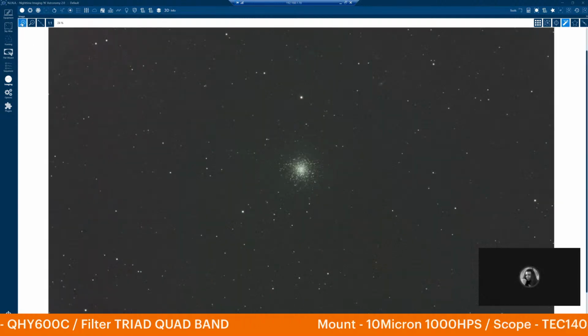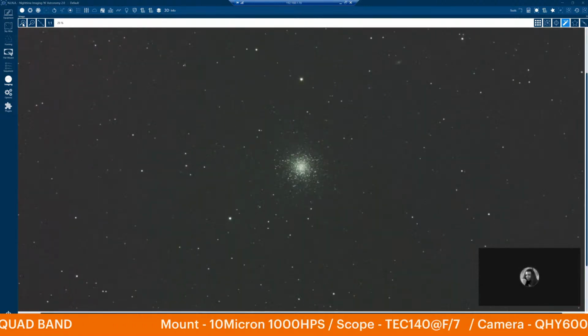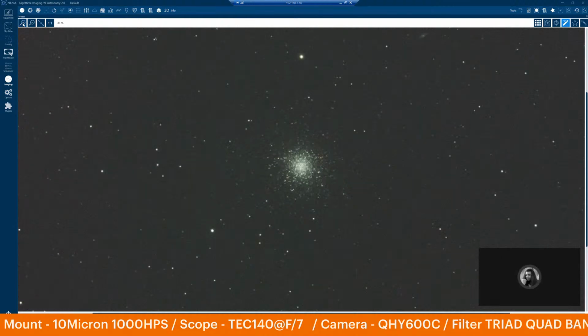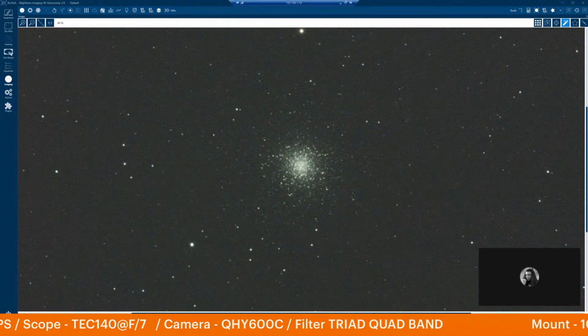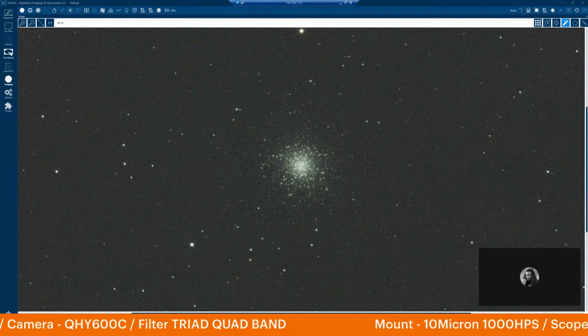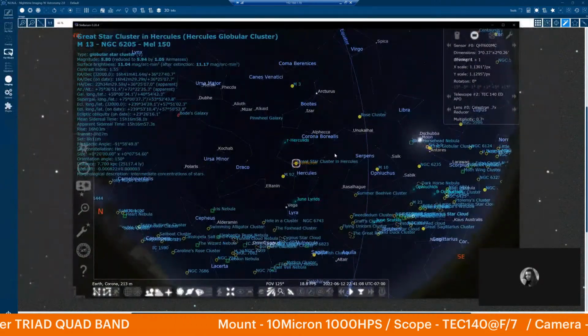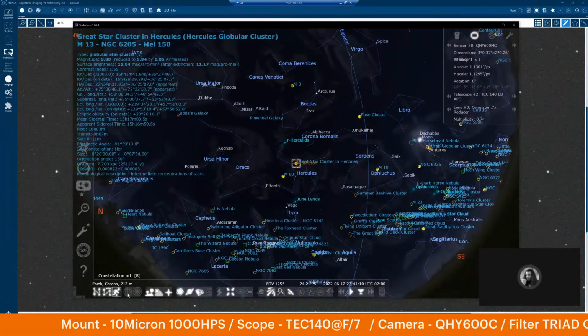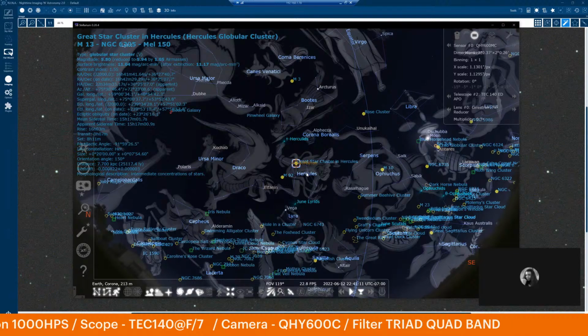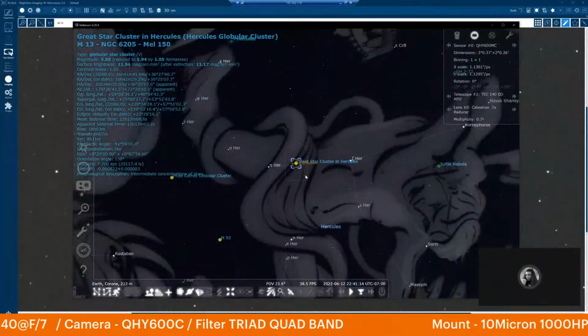All right, guys, go ahead and zoom in a little bit. There is M13. It's a globular cluster in Hercules. I'll bring over this thing again. So if we open up the art again, you can see where it is, right on his hip there, looks like.